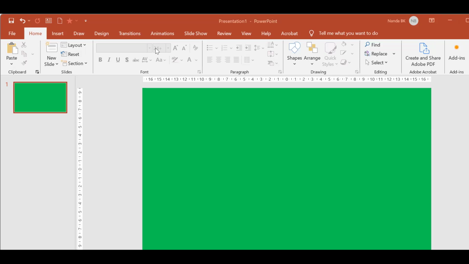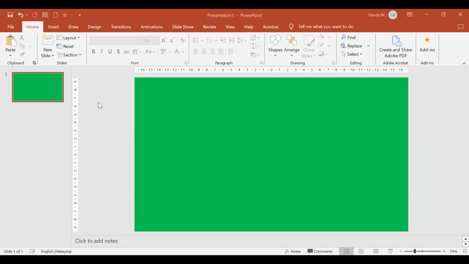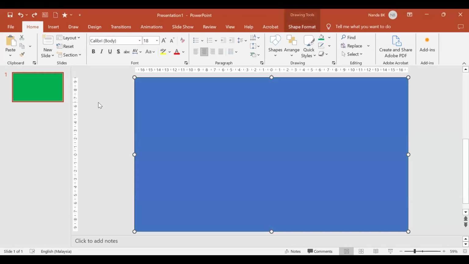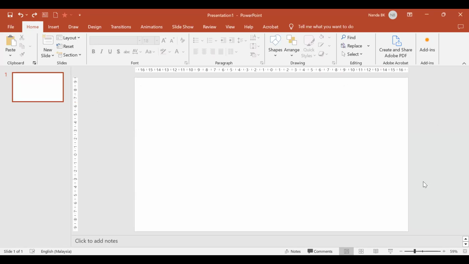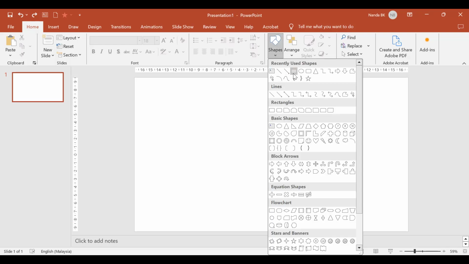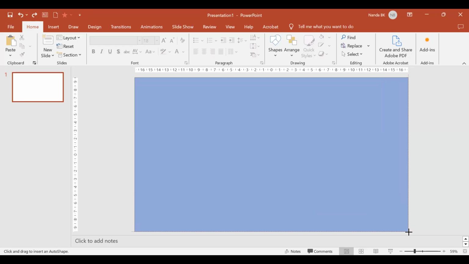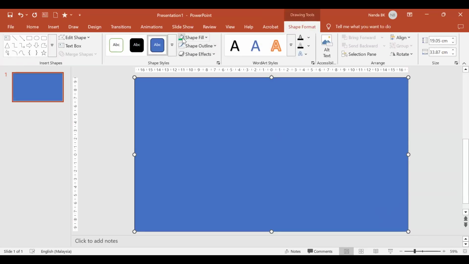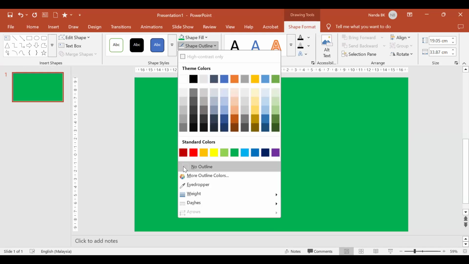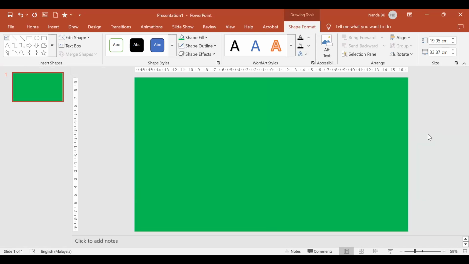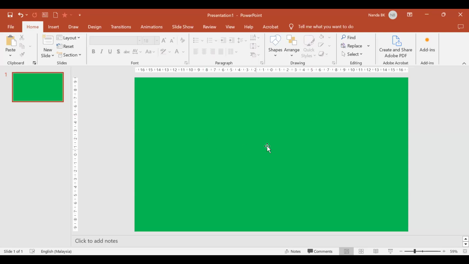So this is a green screen which I've created. Let's undo this. It's just an empty slide. I got a box from here and I placed it here. I just changed the color to green, and I removed the outline. I think there's a black outline here, so I just removed it, no outline, done. So I've got a green screen here.